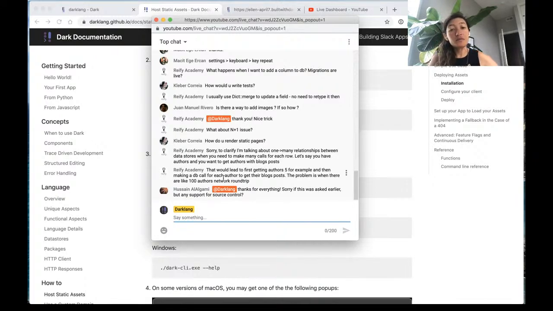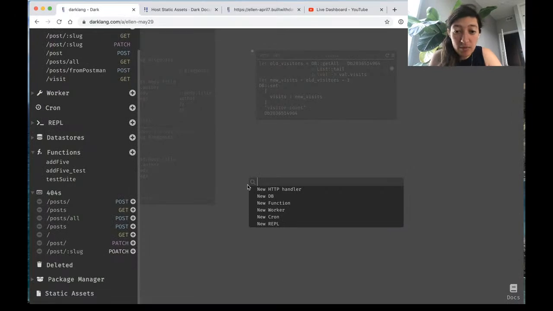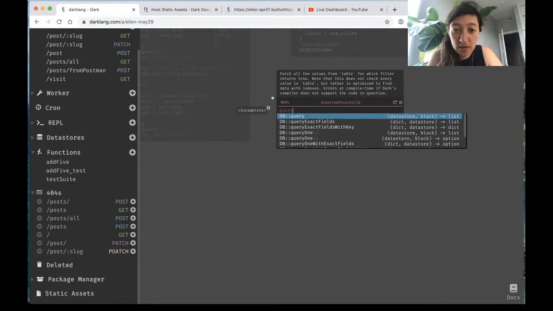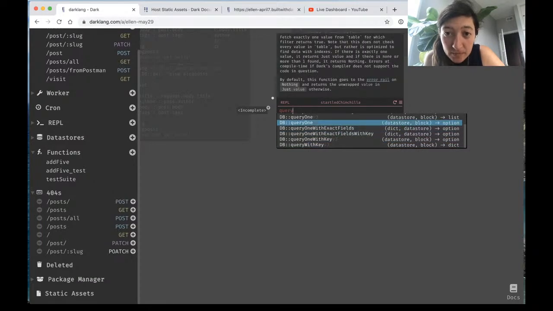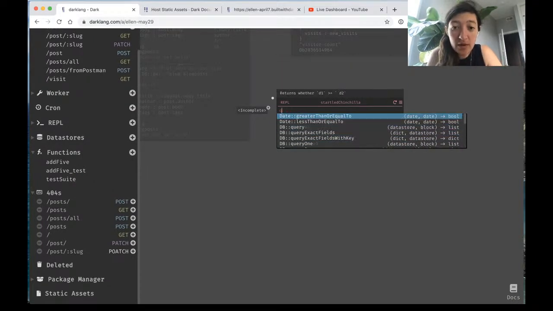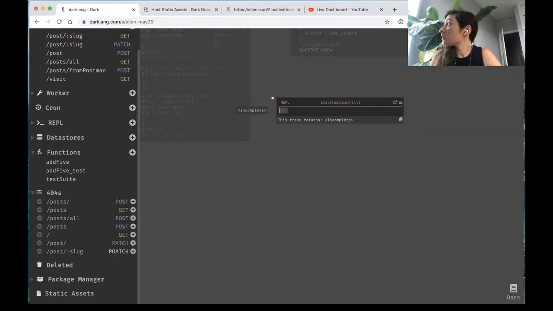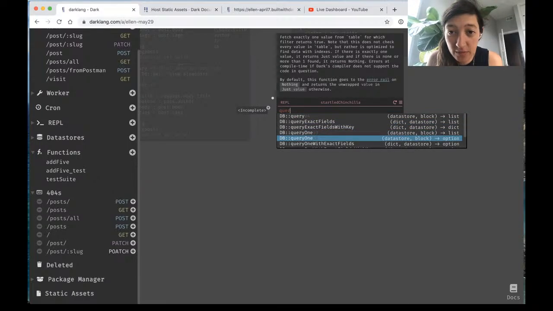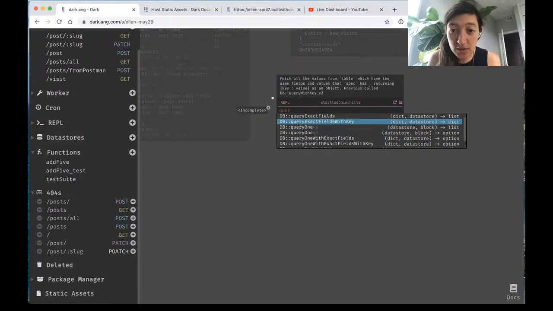Oh, I see. Okay, so for the case where you have the authors and then you have to make a DB call for each author, I believe there's probably a query many. Let's look. There's not query many, there's get many. I don't think there's a way to do that efficiently. There's certainly not one off the top of my head, but let me think about it and figure out if there's a good way to do authors connected to their blog posts.